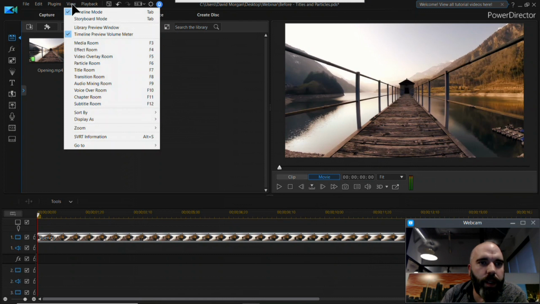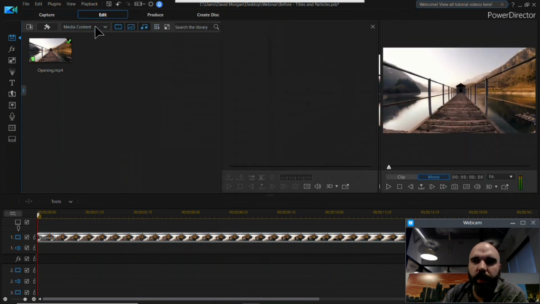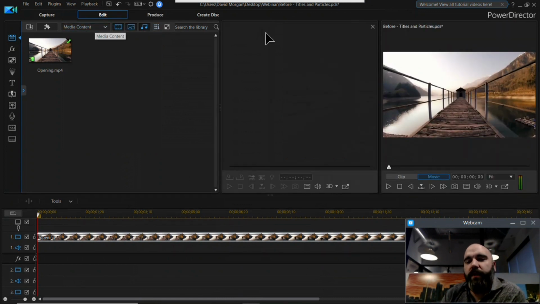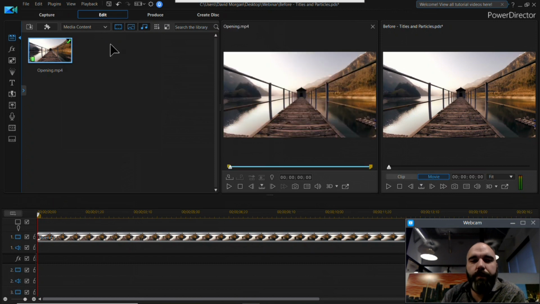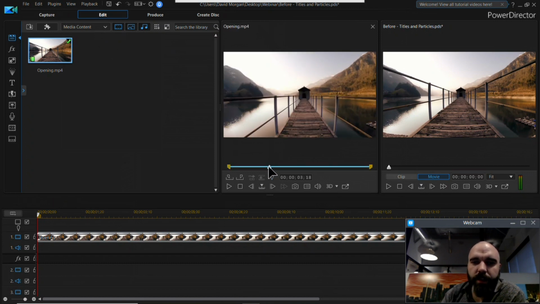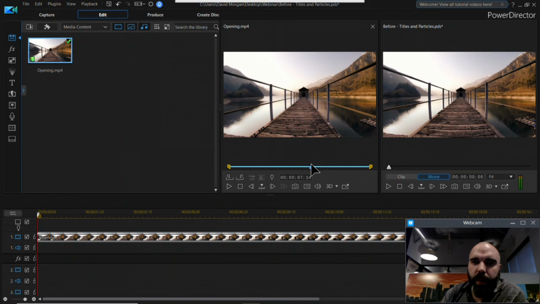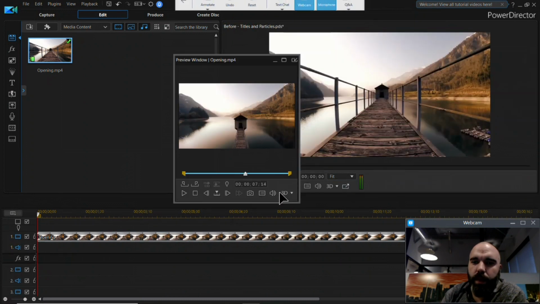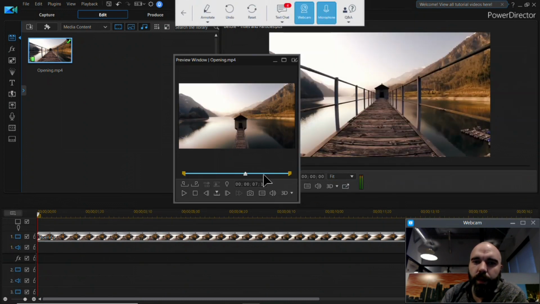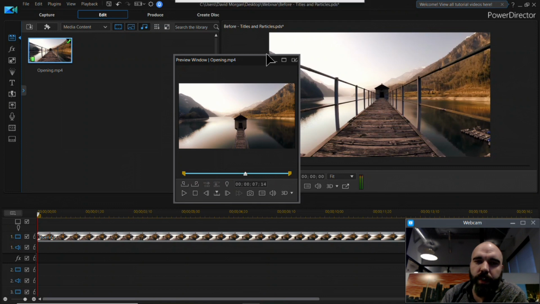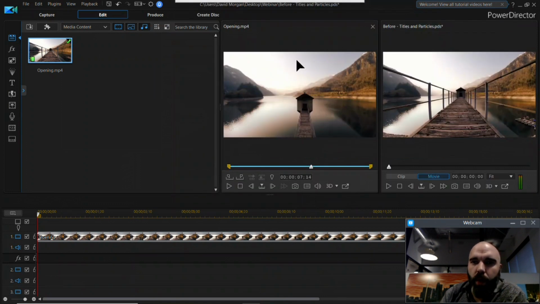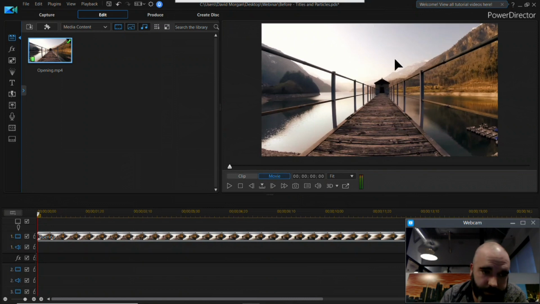And one other thing, in case you guys don't know about this, is our library preview. This is new to 18 and to 365. You have a little library preview here, and you can also undock these and use them on different screens. So you can have up to 3 screens now with PowerDirector.